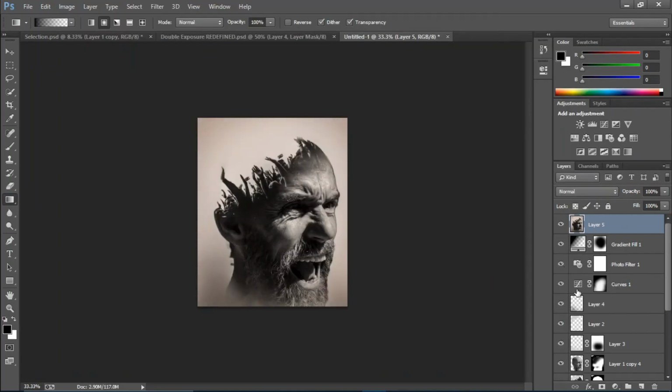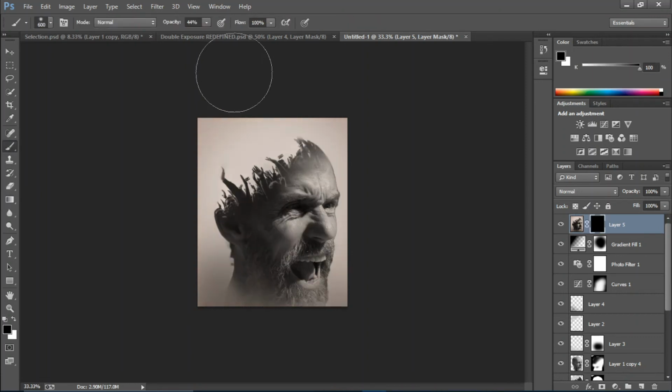So it's looking good, but I'm gonna just press the Alt key and click on this layer mask icon. I'm gonna select the brush tool, make the opacity at 90%, select the white color, and I'm gonna just paint it like so.